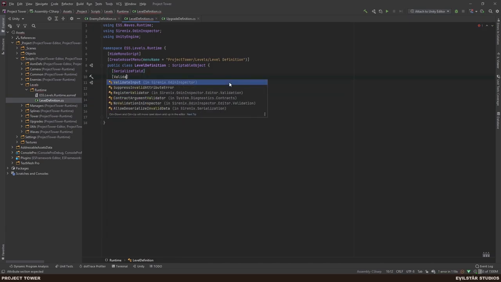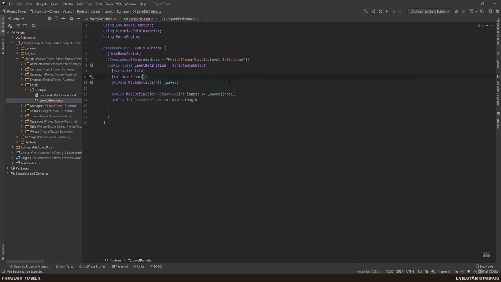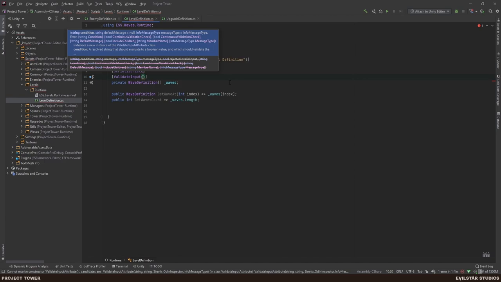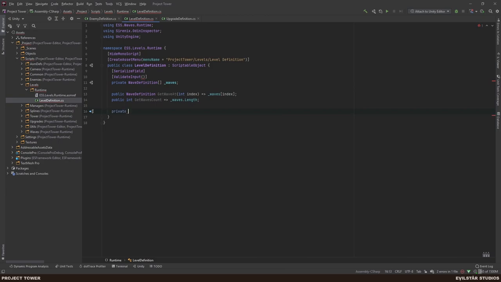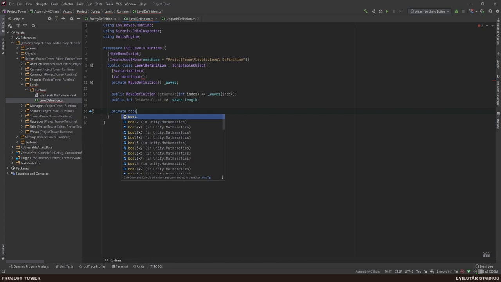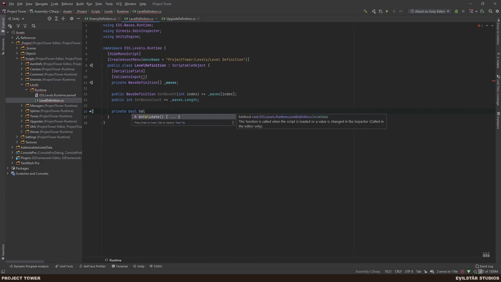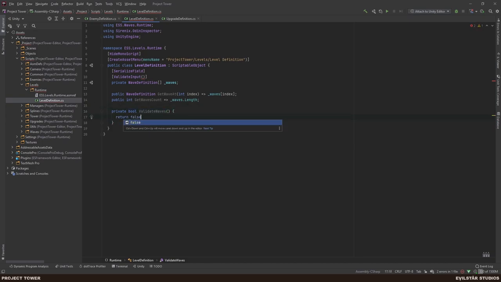So we have validate input. What does this do for us? So we need a message and a message type. Actually, okay, I know what to do. So let's make a private method. Should it return anything? I think it should return a bool. Yeah, sure, it's gonna return a bool. Validate waves. Return false.